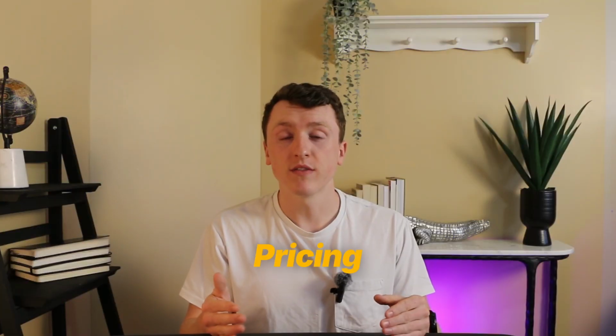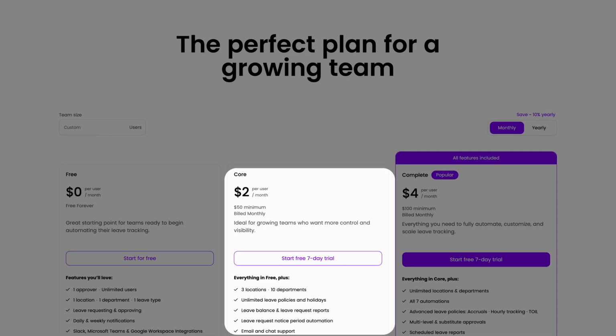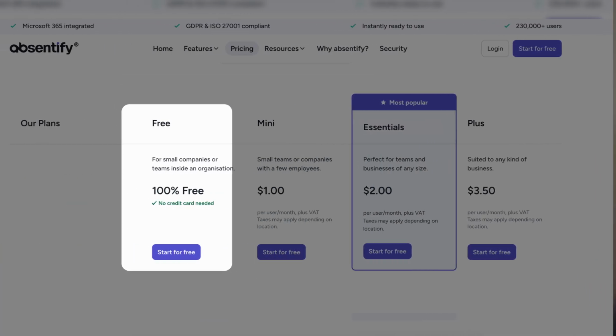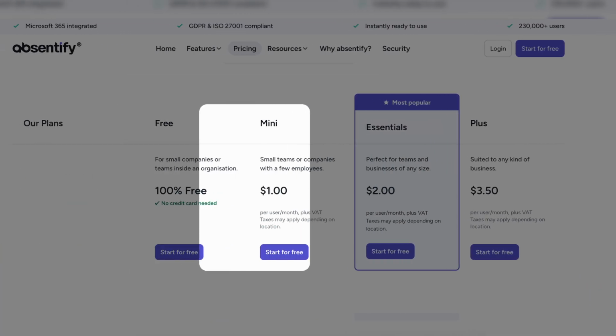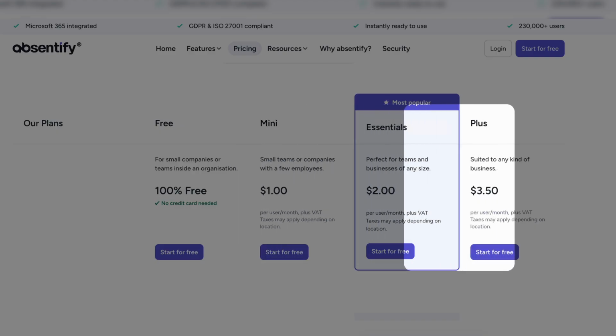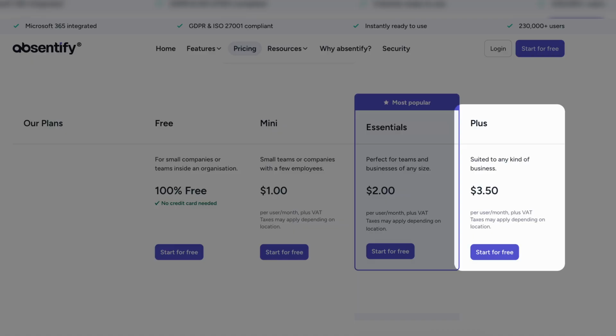Let's start with pricing. Vacation Tracker starts at $2 per user per month if you don't want to use their free plan, and then they'll scale up to $4 per user per month if you want to go with their complete plan that has everything you could possibly imagine. Absentify also has a permanently free plan, but their paid plans start at $1 per user per month for their mini version, and scale up to $3.50 per user per month for their most advanced features.